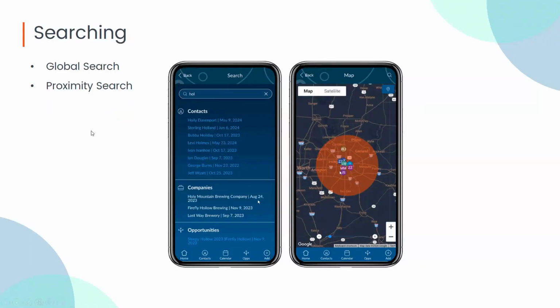Finally, I'm going to talk about searching. We have a global search inside ACT Premium Cloud Mobile that will search through contacts, companies, opportunities, history, and records. And we have a proximity search that's really useful if you're traveling a lot and you want to find contacts who are close to your vicinity or close to the vicinity of one of your customers. So let's take a look at that.